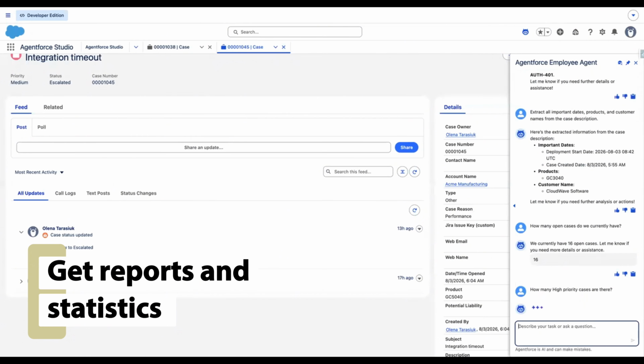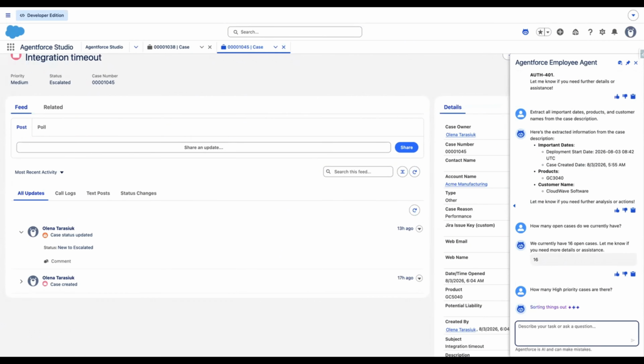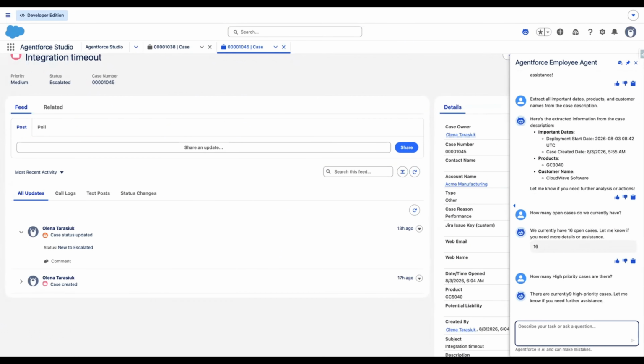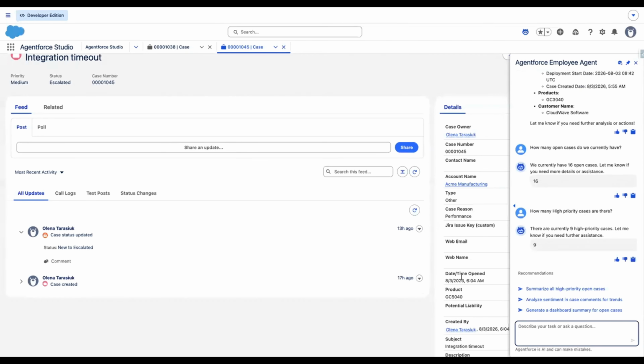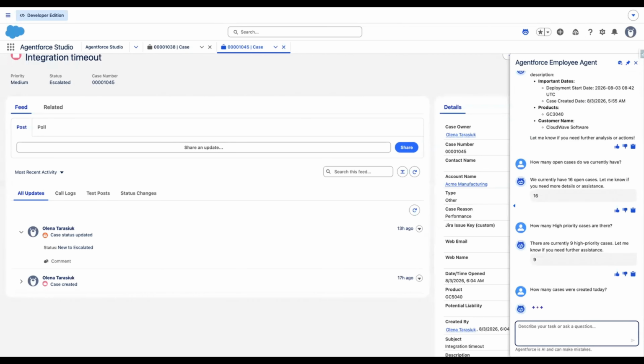So instead of making proper reports, you can quickly ask Agentforce about some of the numbers. So for example, you can ask how many open cases do we currently have, how many high priority cases are there, how many cases were created today, or how many cases are assigned to me. So as you can see, Agentforce can actually be helpful in a lot of ways.